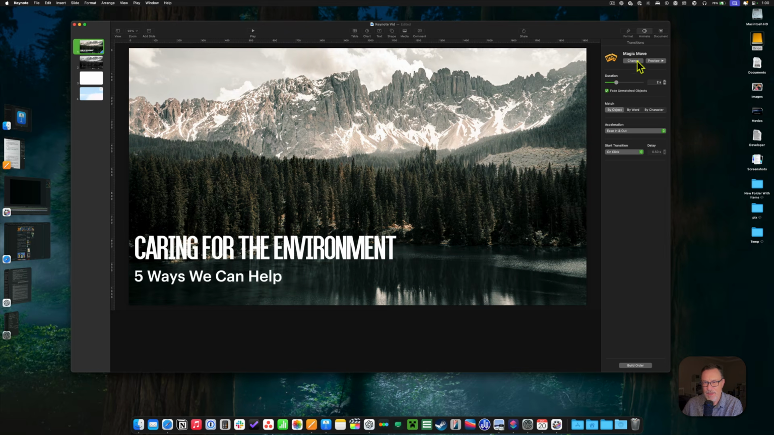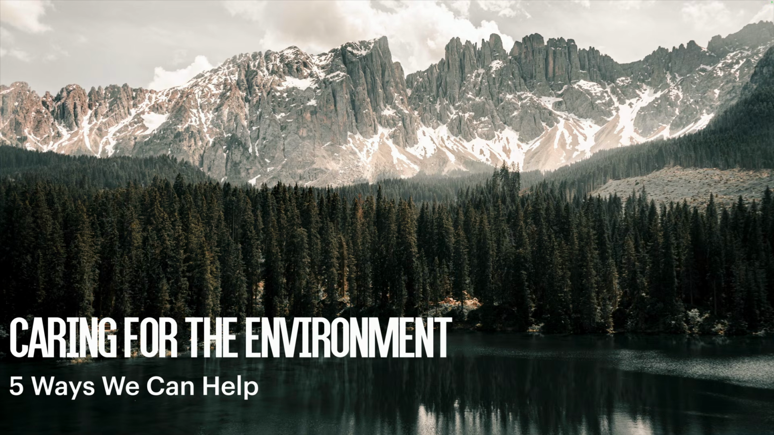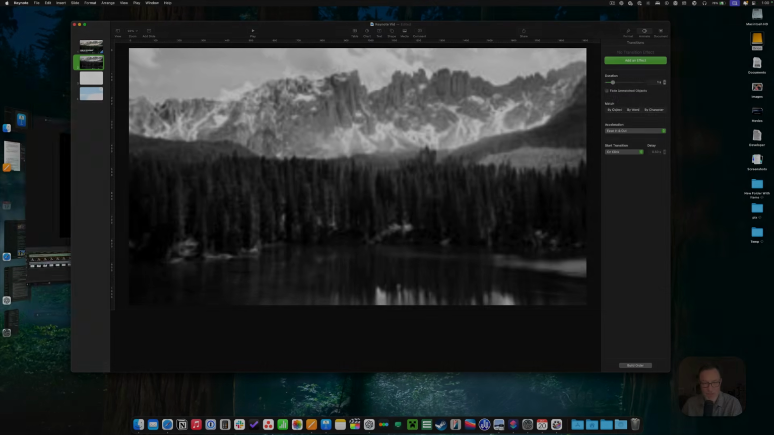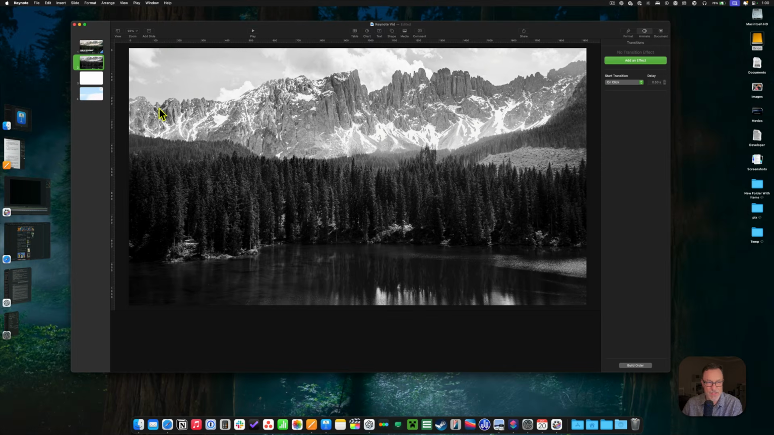And you can see it gives you a preview. In fact, let's just play the presentation. And when I click the arrow to go to the next slide, the image goes to that monochrome look. And that's a gradual thing, so it's a really nice transition. Use Magic Move as often as you can.